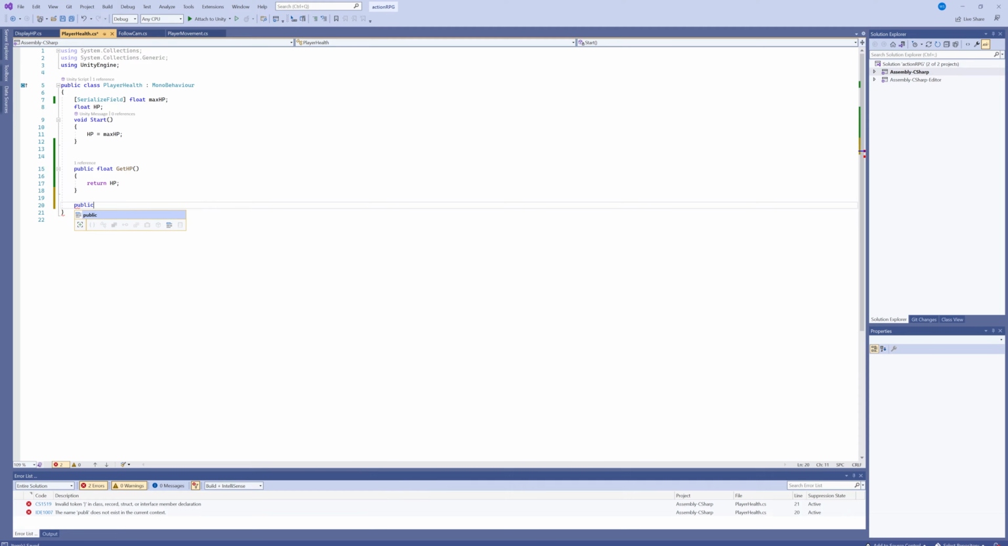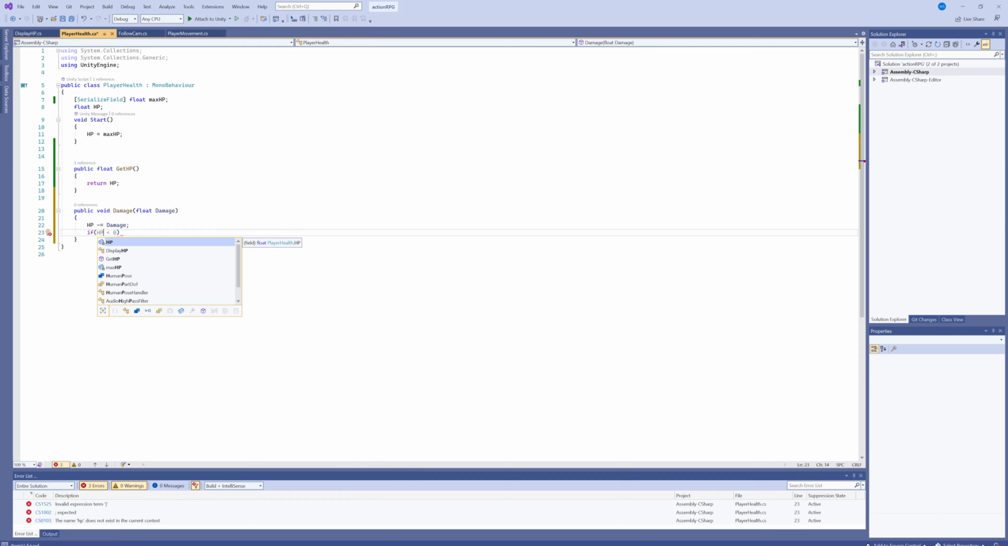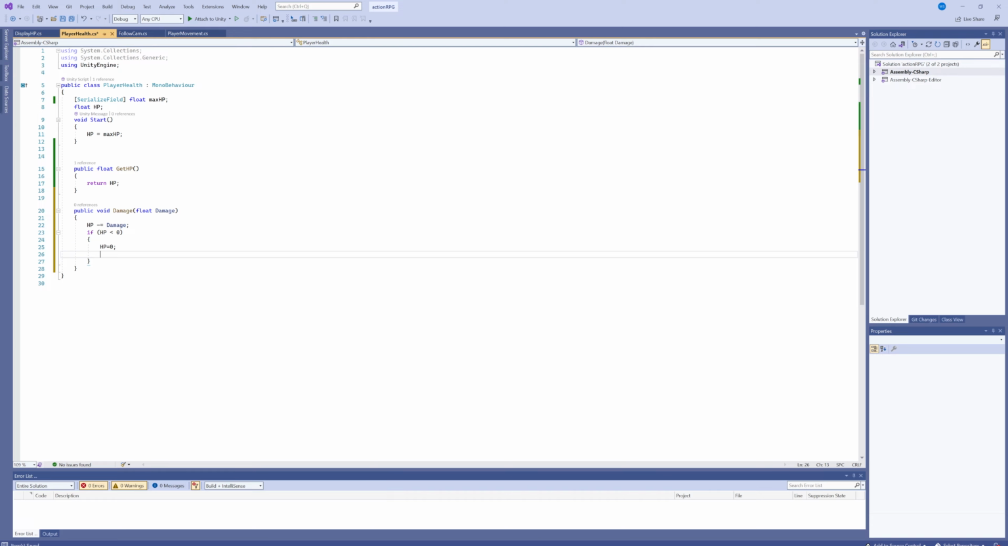Then let's make a public void damage with a float parameter. Then we do HP minus equals damage. If HP is less than 0, we set the HP back to 0 just because we don't want to display anything less. And then for now, let's just reload the scene.